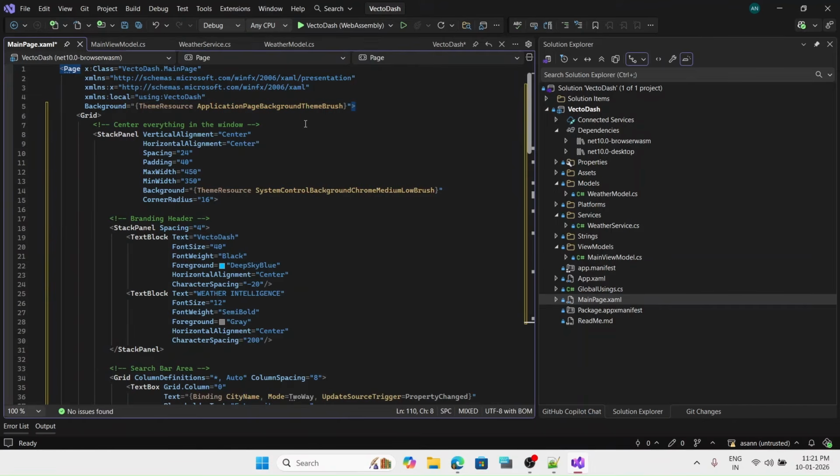A dashboard needs to look premium, and we are using a centered stack panel with a semi-transparent background and rounded corners. To handle the UI states, like showing a loading bar when fetching data, we will be using value converters, and this will allow our XAML to stay dumb and reactive, simply reflecting the states of our view model.